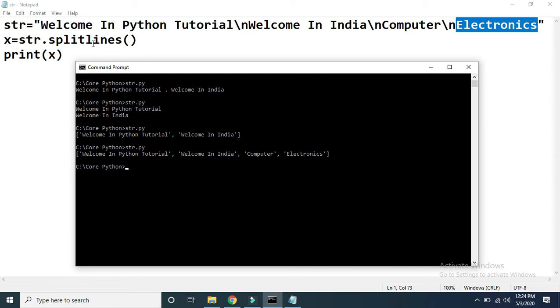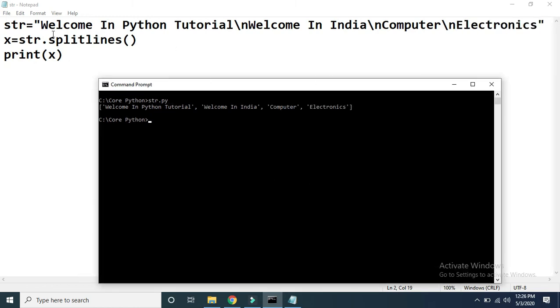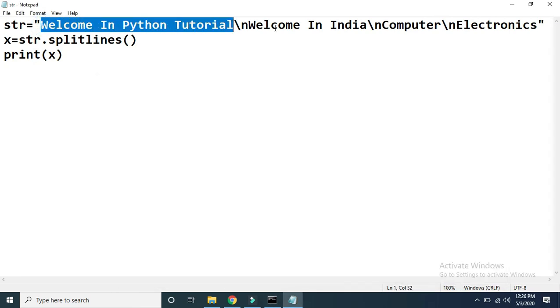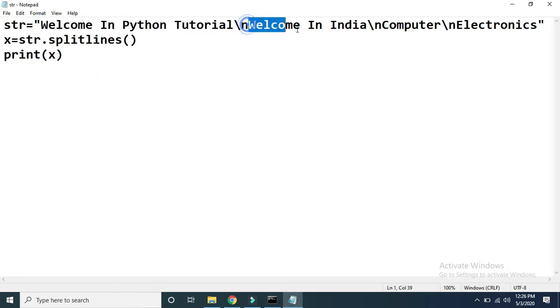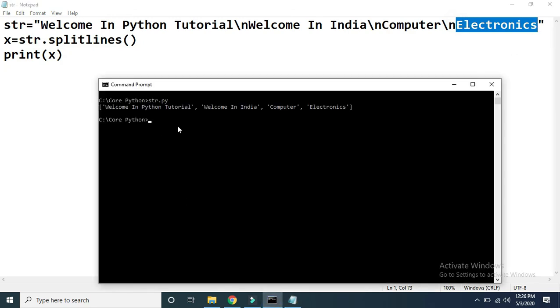The type of x is list. So the use of the splitlines function is to split a particular string at the new line. In this case it has divided this string into four different parts, because there are three \n. It has broken the line at each point, so the first element is "Welcome in Python tutorial", the second element is "Welcome in India", the third element is "computer", and the last element is "electronics". So it has added 4 elements in this list.